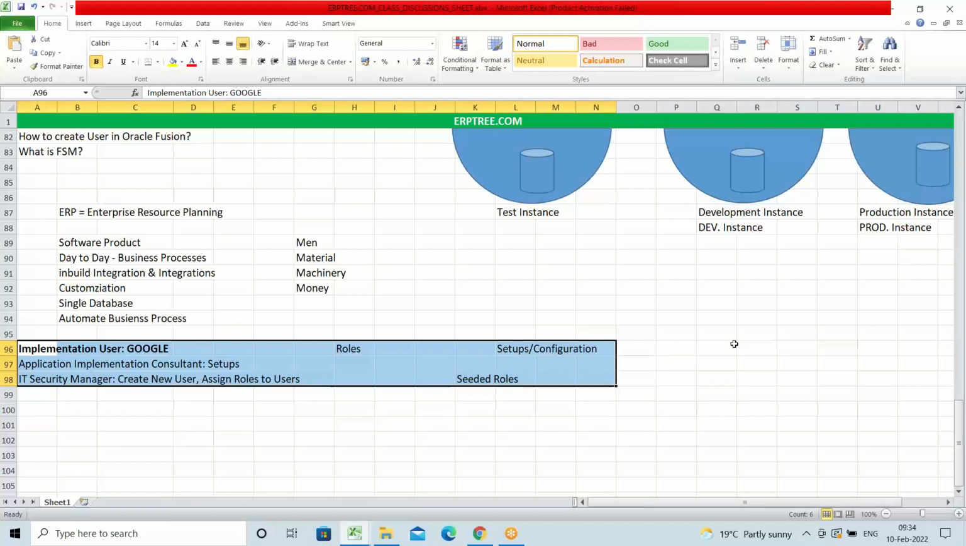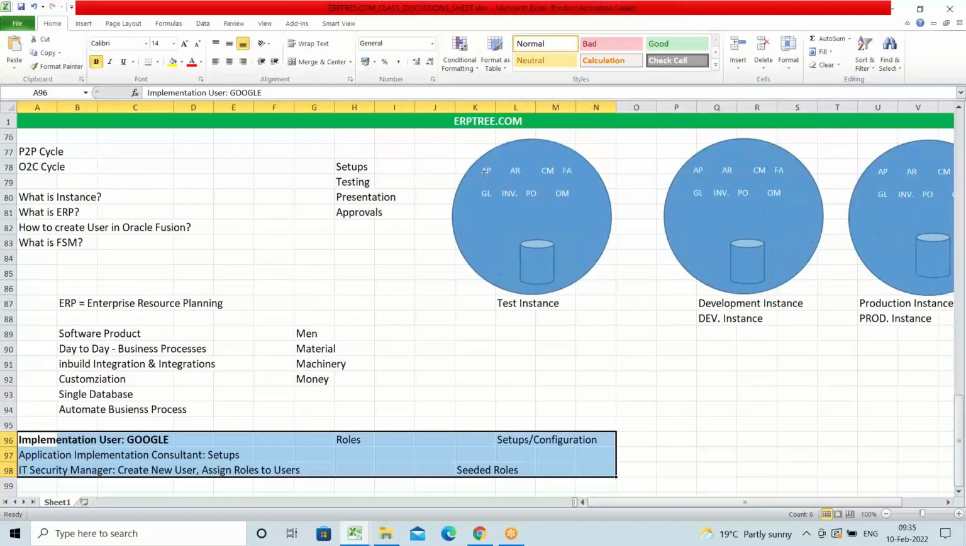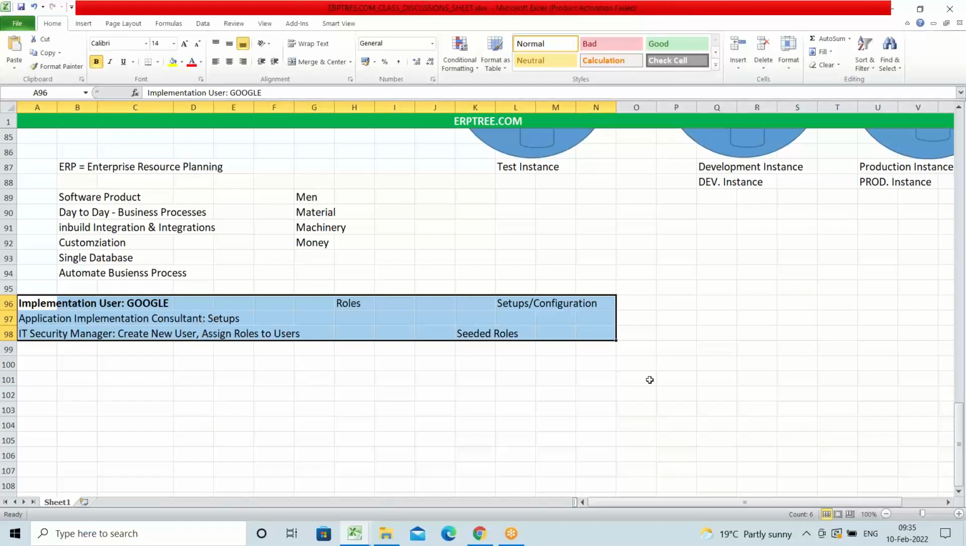Lakshman, with this application implementation consultant, can we enter the transactions also, like create PO and all? No, I mentioned clearly, setups, only setups. You want to enter the transactions in accounts payable, AP? Now you have to assign AP roles to this user. Then only this user will be able to create the transactions for AP. Transaction creation roles are different. This is for setup purpose.